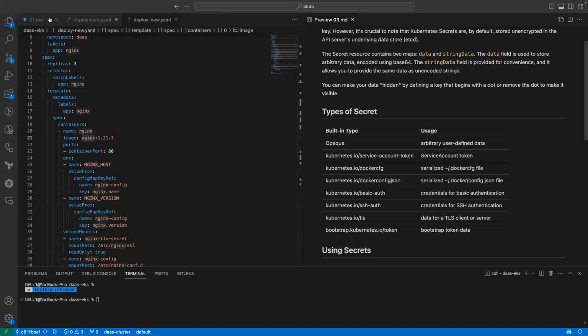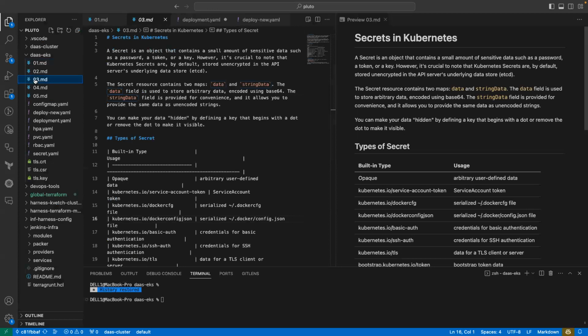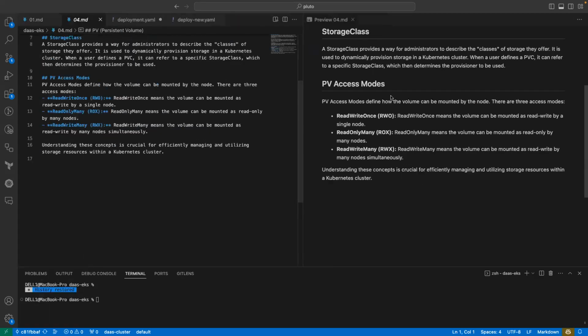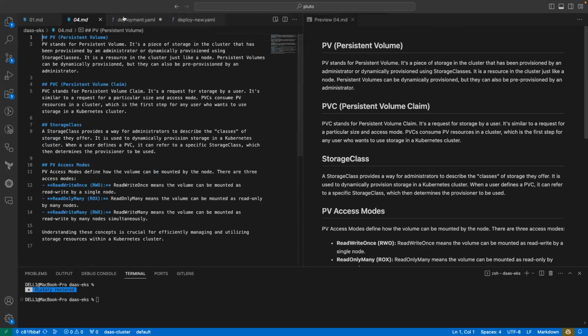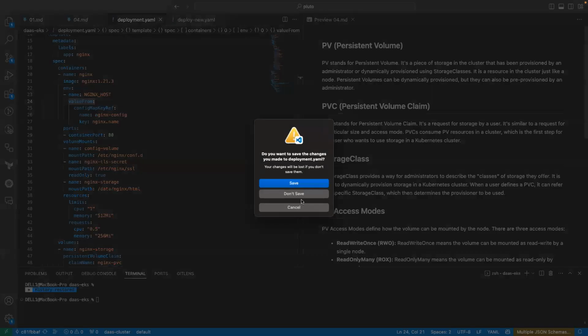Let us go back to, where were we? Persistent volumes. I think that's slide 4. Yeah. Persistent volume. Now, I'm going to explain something to you today, and it's so important that you take this in.